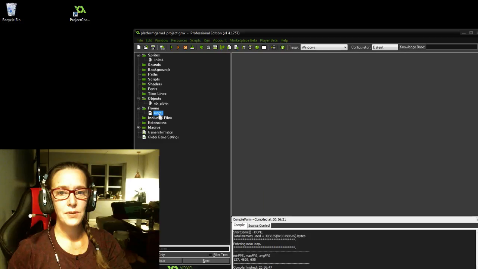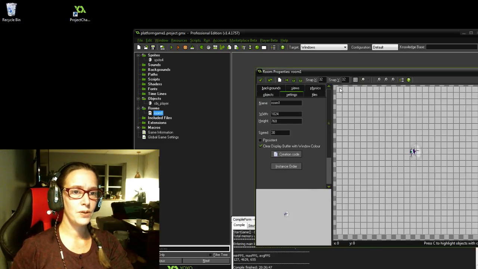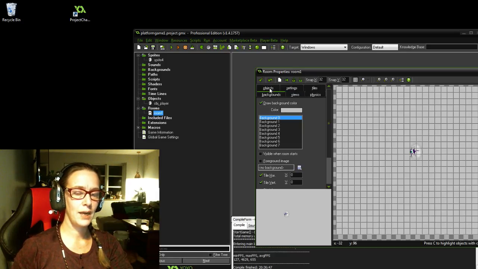In the rooms, of course, when you do a game, you want something pretty on the backdrop. And you have something here called backgrounds. If I click the background when I'm in the room, you will have an option to either choose a background if you made one, or you can just draw a background color.